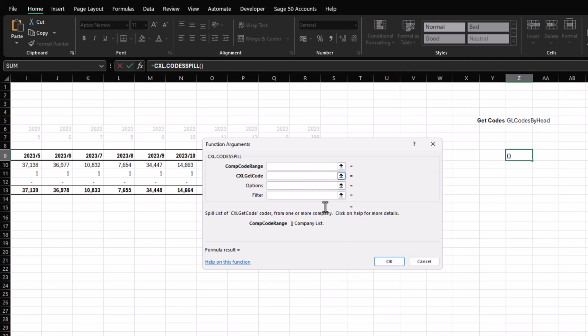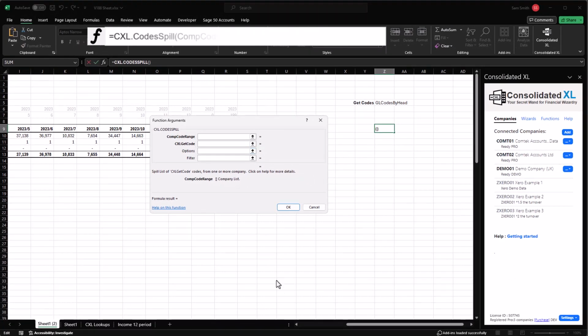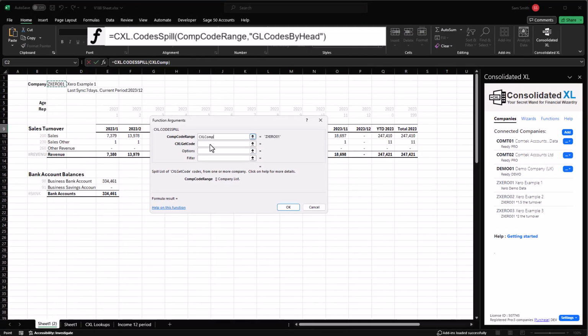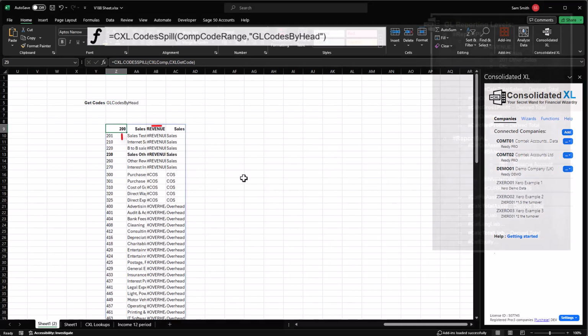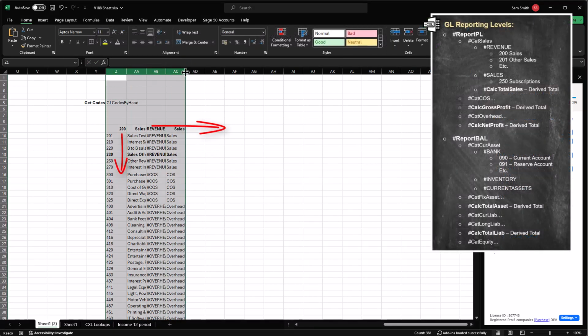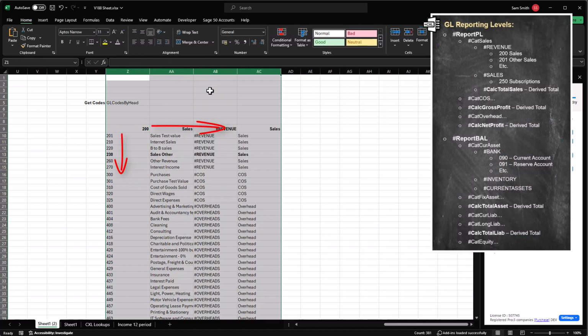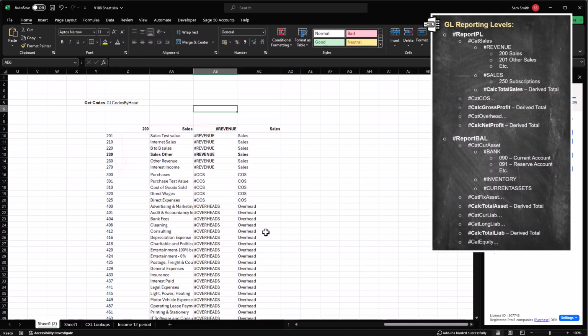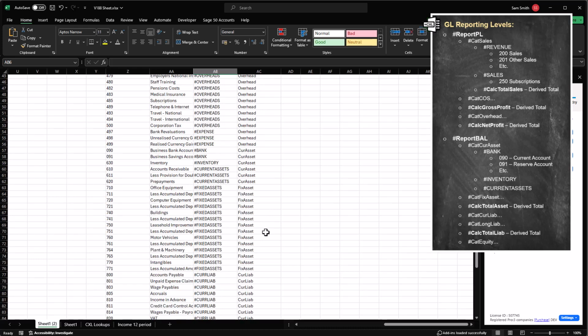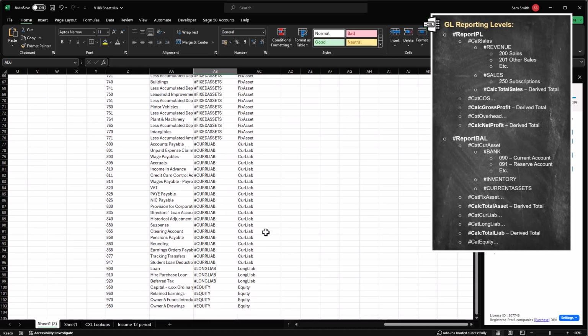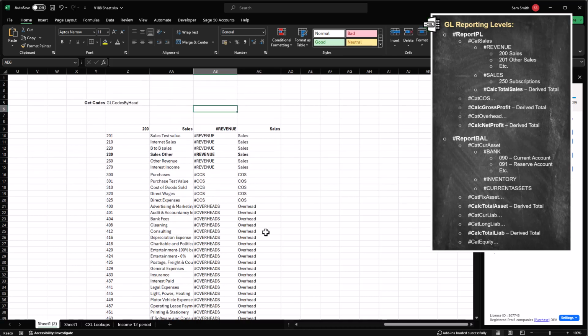The first parameter is the company code, and the second is just a text code, in this case, GL codes by head. When finished, press return. You will get a list of GL accounts sorted by GL heading, spilled into the sheet. Many values from one function. Nice. The wizards create a nice sheet called CXL lookups, which have this and the codes in a selection box using Excel data validation. Oh, that's good.